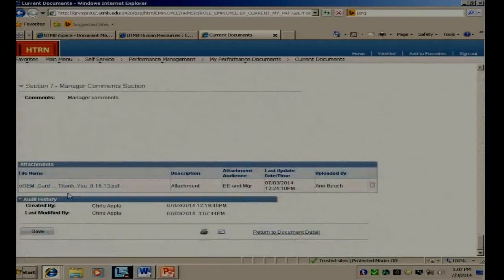Okay, so there's an eGem card. Okay, again, as many attachments as you wish. These can also be deleted by either party. So again, if this was something that you wanted to make sure that this was brought in, you want to double check that it is there.